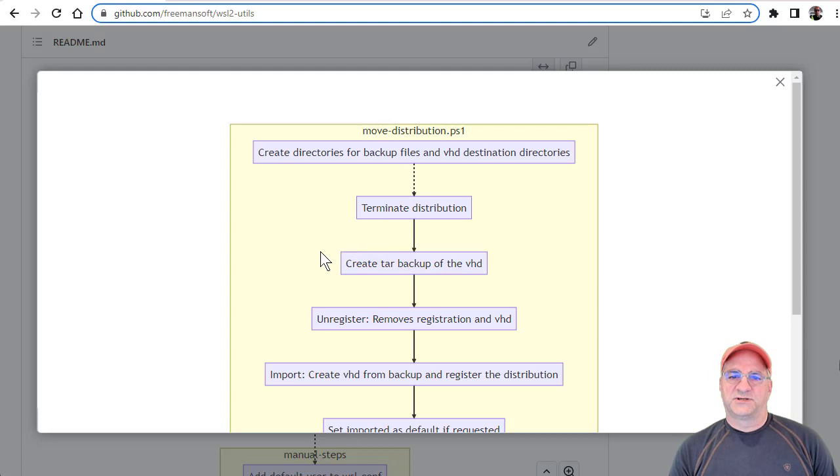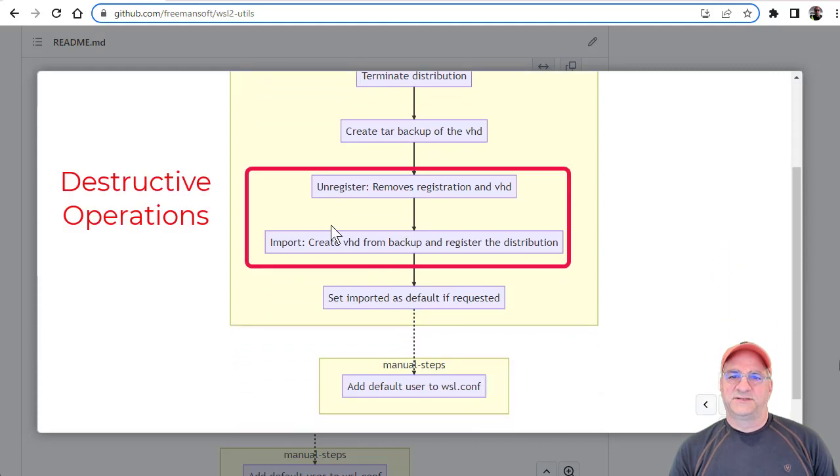Then we terminate the distribution. We create a tar backup of the VHD. We unregister this with WSL, and that removes the registration and deletes the VHD. You have to create this backup before you do this unregister step. And then we're going to do an import, which creates a VHD from the backup, and then registers the distribution using that VHD.